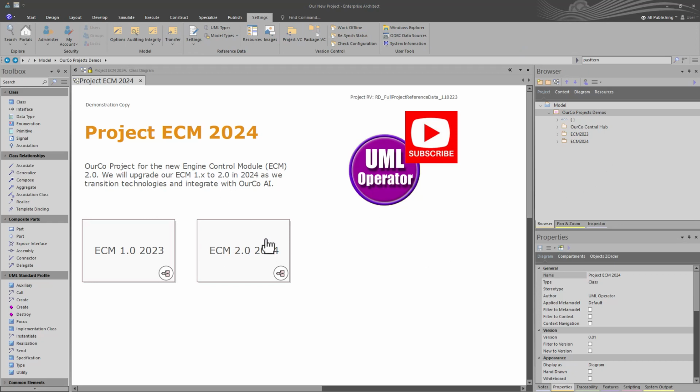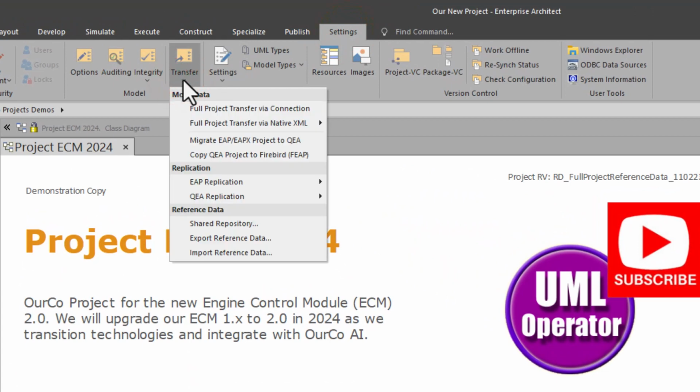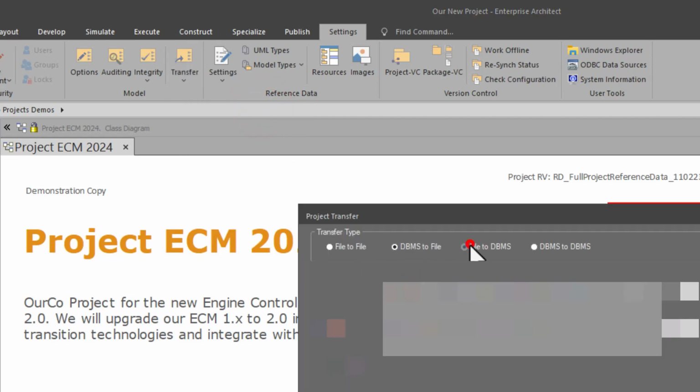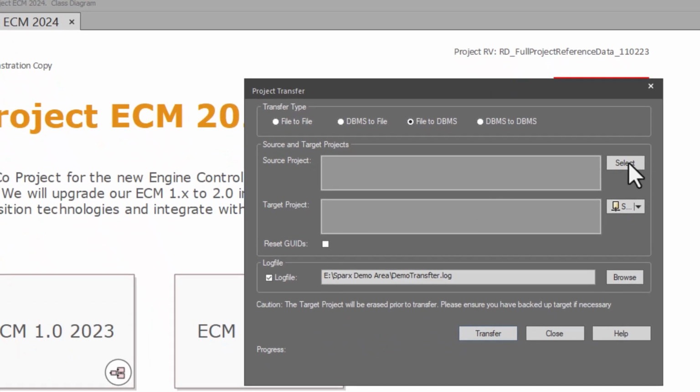Then once we have created the foundation for the project, the team and architects have worked out the strategy, your communication plan, your implementation strategy, all of that, and they're ready to start the program increment or start the release cycle, they'll contact the database administrator, create a Sparx instance, again, whether that's in Sparx Cloud or it's a Sparx SQL instance, and they'll go to settings, they'll go to transfer, and then they're going to go full project transfer via connection.